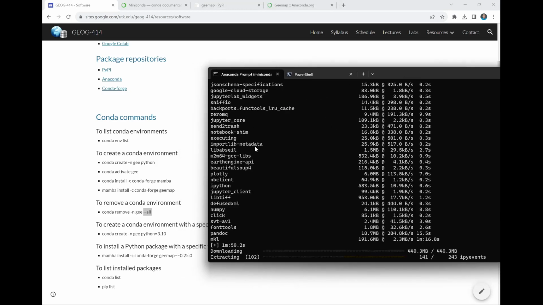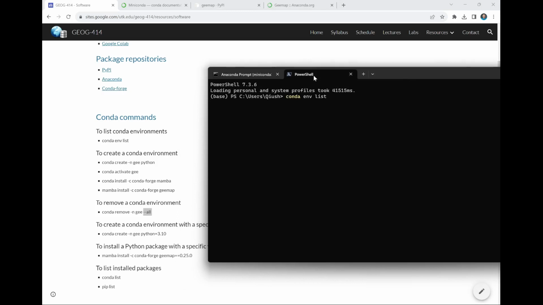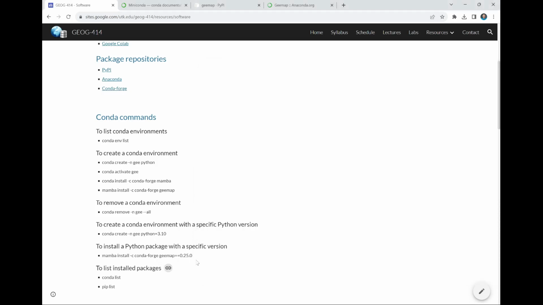The nice thing is that once you have that working, you can install any additional package you like. So if you find any packages only on conda-forge that you want to use, just mamba install -c conda-forge, and then the name. Optionally, you can specify a version. So here I have another line here, geemap equal, again double equal. Okay, so don't forget.